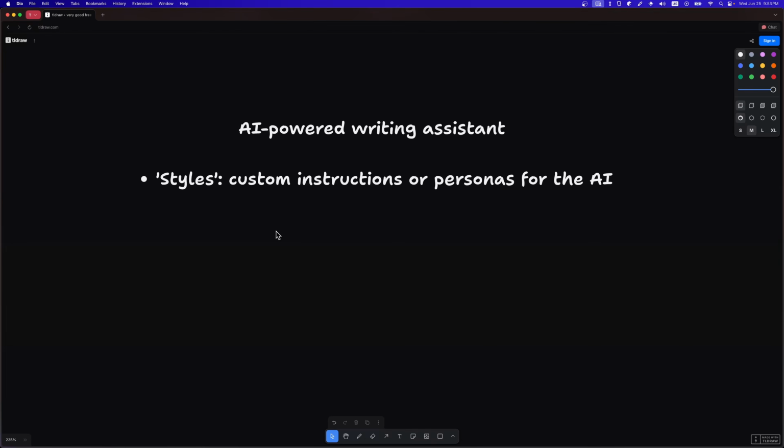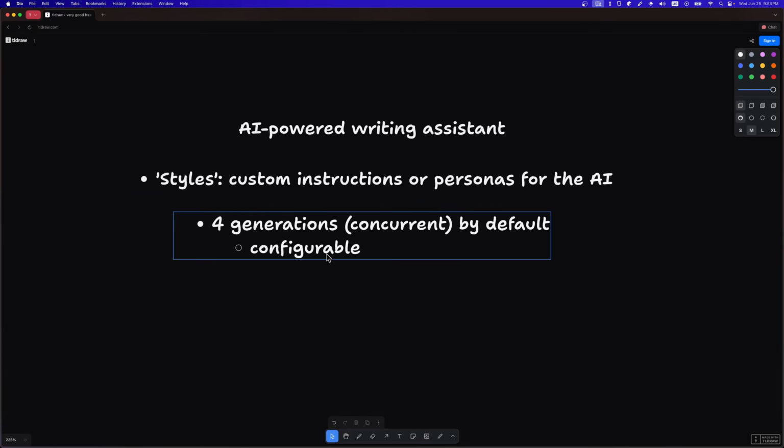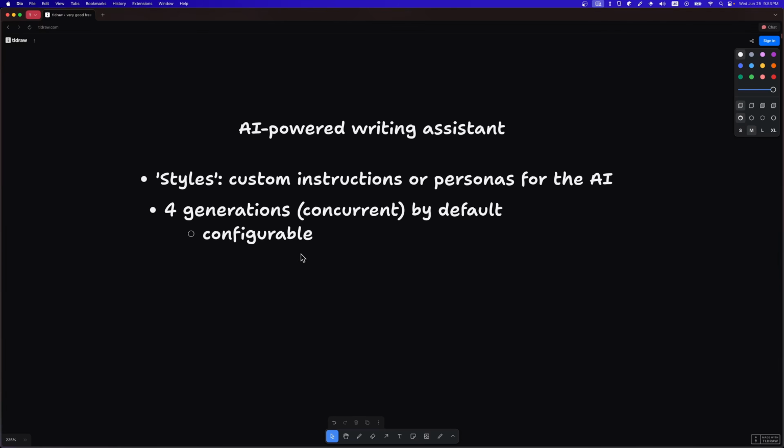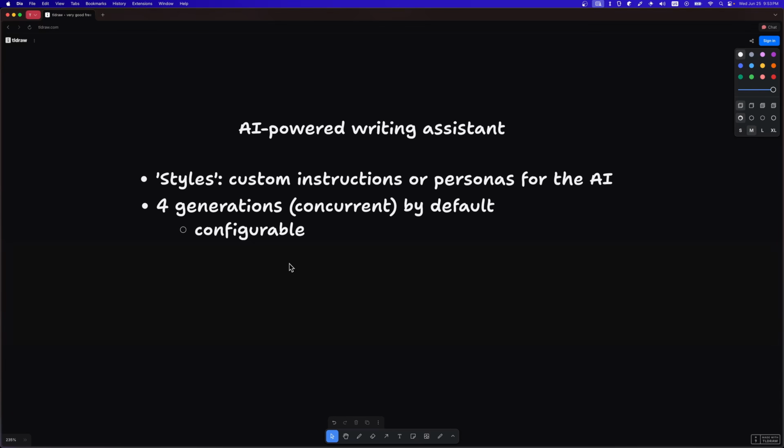Once you have defined these styles, you can feed the app any piece of text. Maybe you click a button and it will generate several new versions for you based on that style. For example, it could be 4 generations. This would be concurrent by default, but this is configurable for the user, maybe up to a maximum. And the cool part about this is we're going to stream everything directly to the client in real time. So you will see all of the different versions appearing on your screen at once as the LLM generates them.